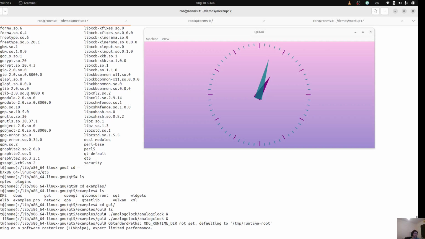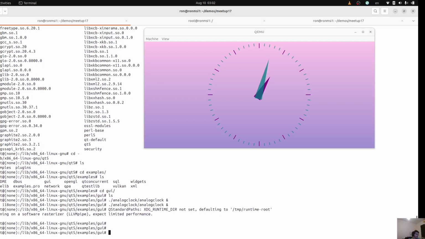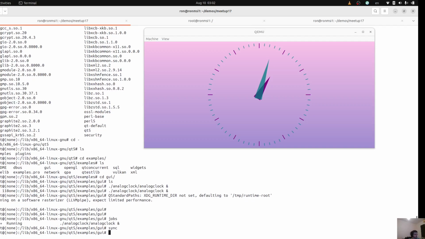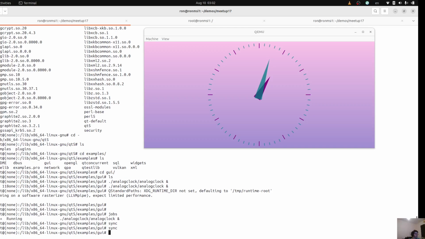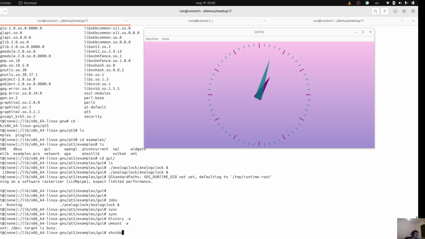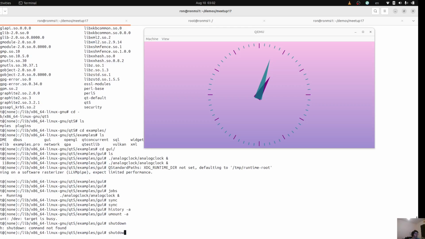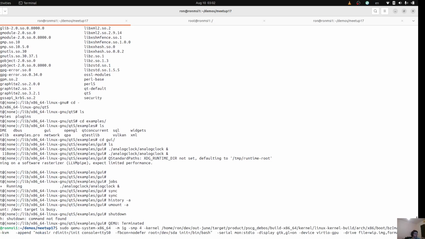So I'm going to try now with the same kernel and the same user space. There's no shutdown either. Yeah, it's not good for a drive, but never mind. So I'm going to do plain old device VGA.